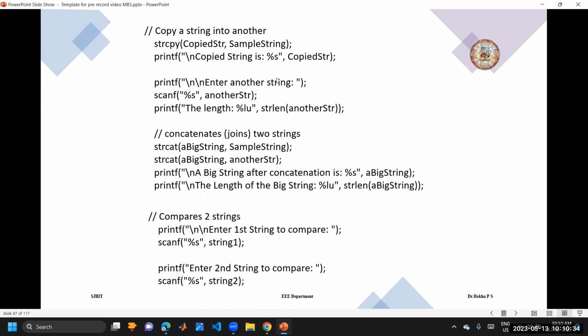Next, we enter another string. Suppose you want to find the length of another string. The string whose length is to be determined should be read, and that is read using the scanf function. Then you have to find the length of the string, so strlen of another string.